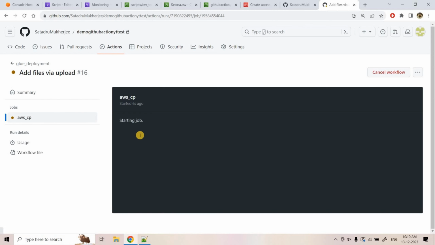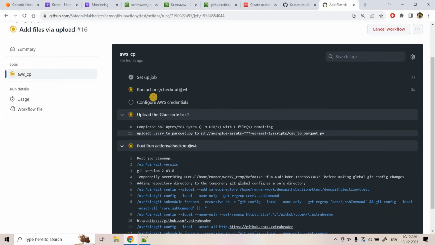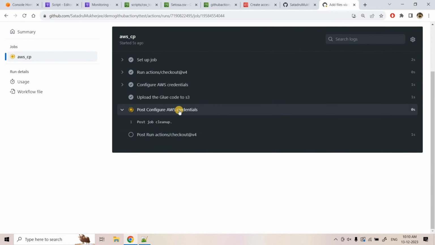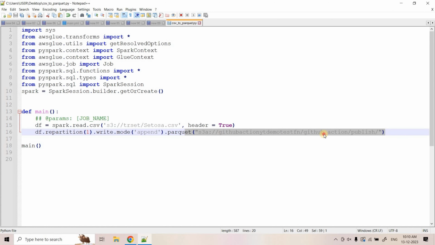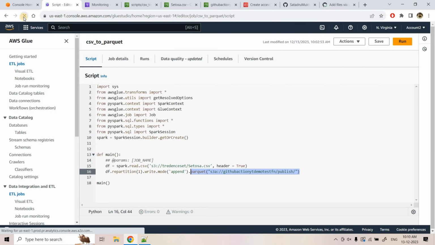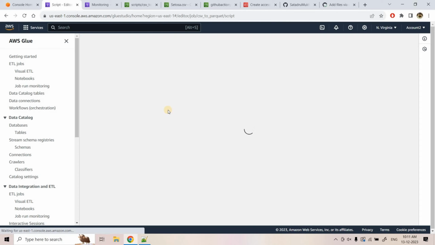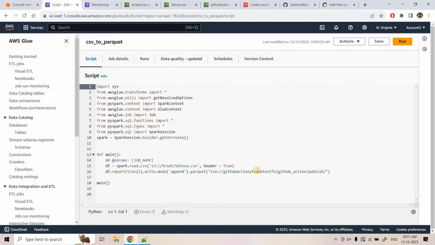Here it is executing AWS EC2 command. The job is started. First it is doing checkout, and then it is uploading the Glue code. It is configuring the credentials, and the job is done, right? So that means we can expect that the Glue job is updated automatically. Let's see. Till now it is showing that older path only, but we have configured the new path with GitHub Action, then slash publish, right? So let's refresh this job.